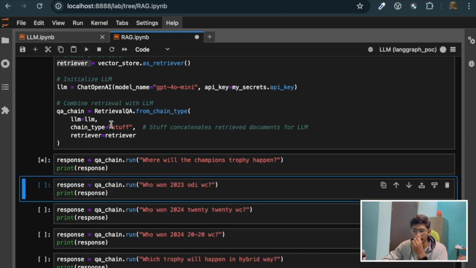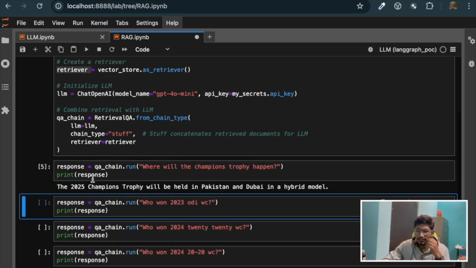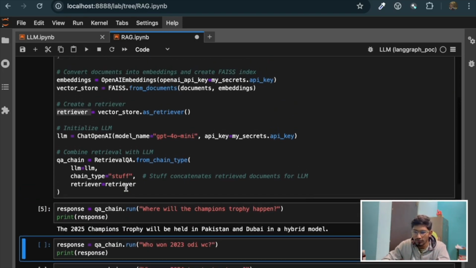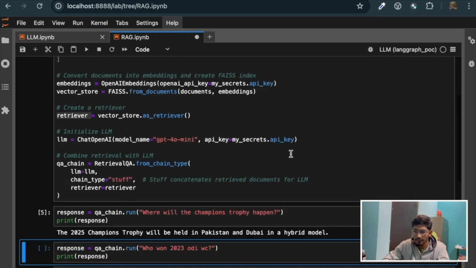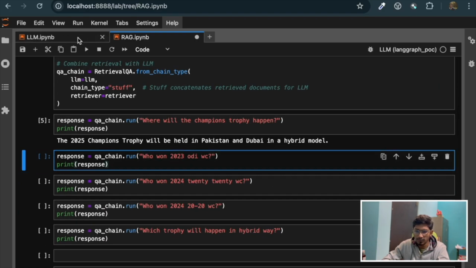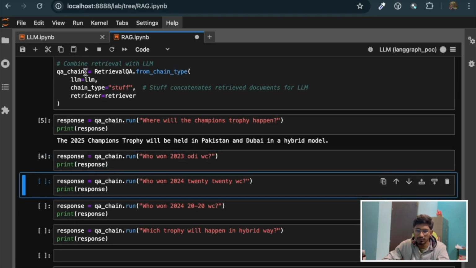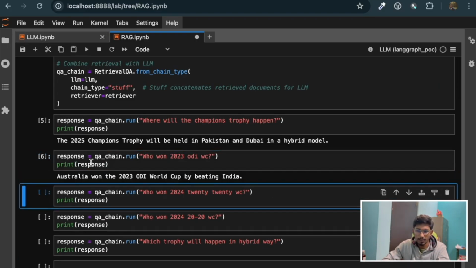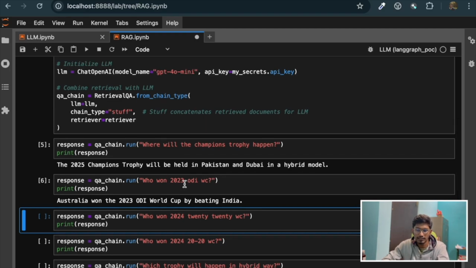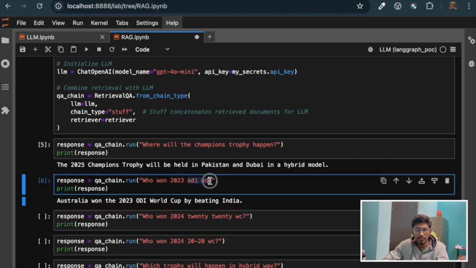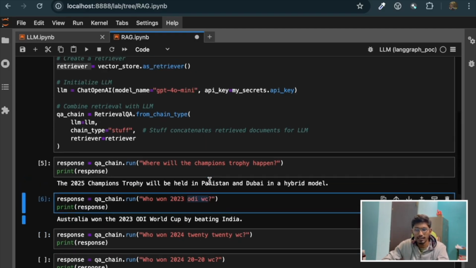If I run this question, yeah, it answers that the 2025 Champions Trophy will be held in Pakistan and Dubai in a hybrid model. Okay. Now, if I ask some other question, who won the 2023 World Cup? Australia won the 2023 ODI World Cup by beating India. See how it understands our language. I mentioned ODI WC, but the LLM is still smart enough, right?